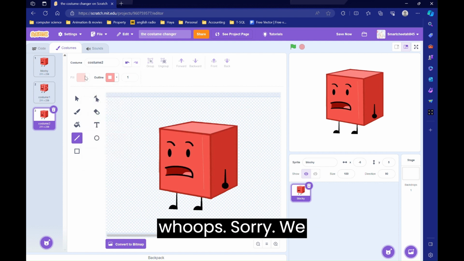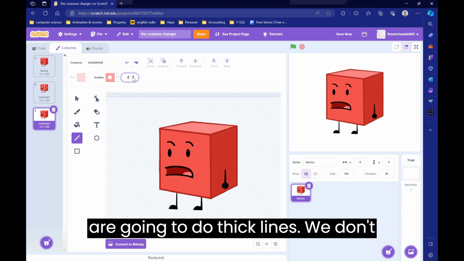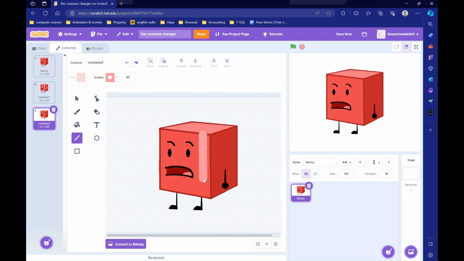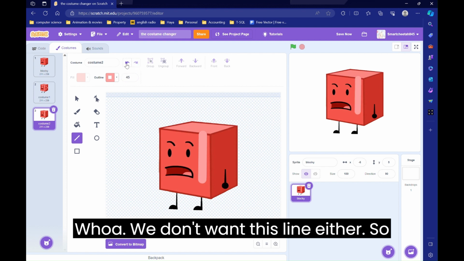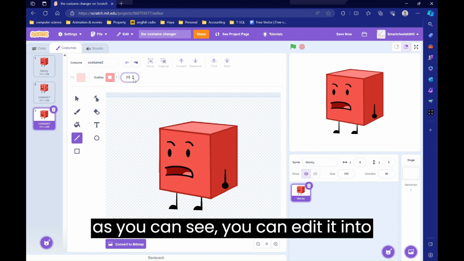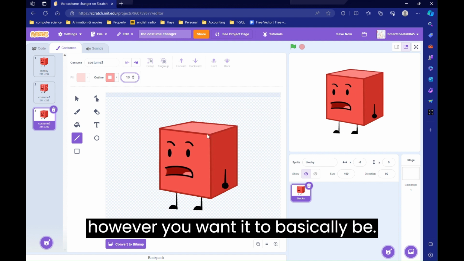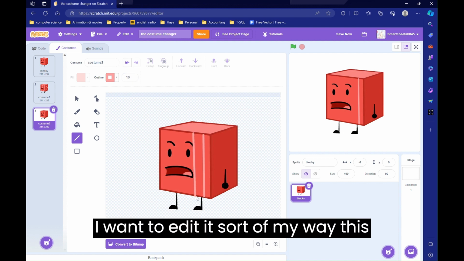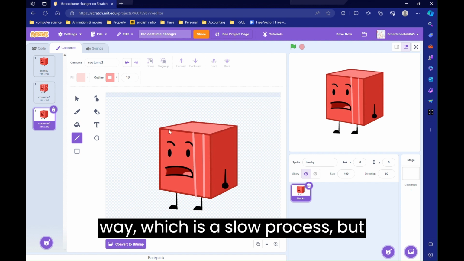Oh, whoops, sorry. We are going to do thick lines. We don't want those sort of lines. Whoa, we don't want this line either. Okay, so as you can see, you can edit it into however you want it to basically be. I want to edit it sort of my way, this way, which is a slow process, but you'll get used to it eventually.